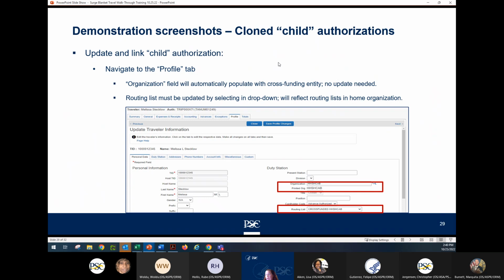Okay, and again, make sure that your organization is reflecting your cross-funded organization. It should automatically be there. And then update your routing list for that child authorization. And again, it should be cross-funded CDC, and the employees can do that themselves.